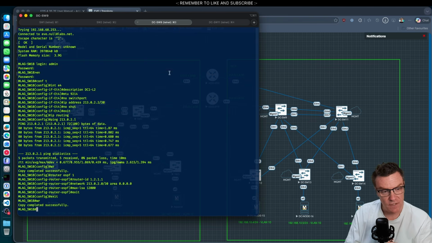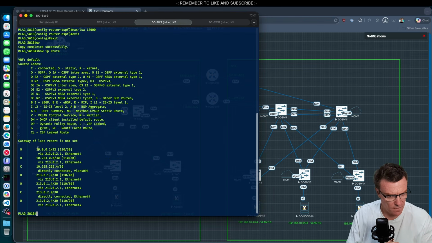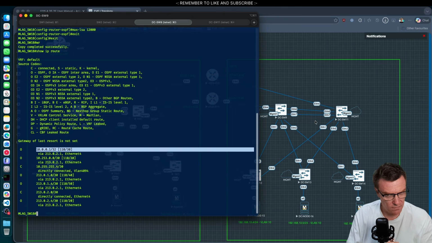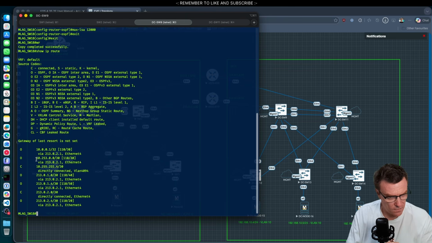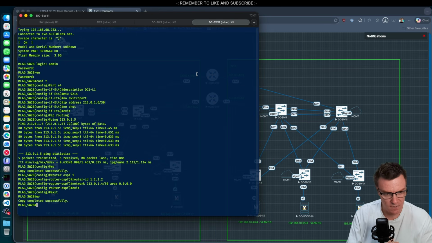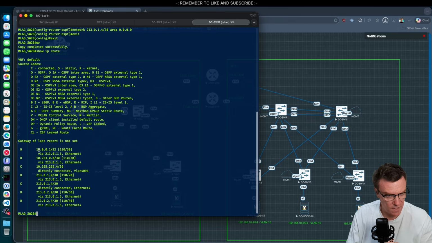So if we jump over to this side and show IP route, we can see the loopback via this path. We can see that backup path. Okay, let's check the other side. So show IP route. Yeah, we can see the loopback address as well on that side. Okay, so now let's advertise this side.